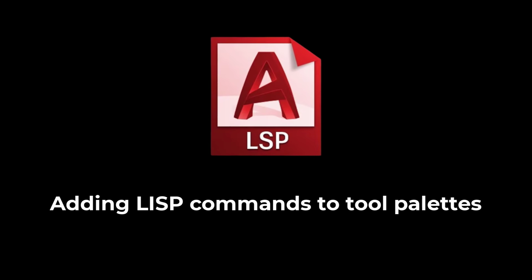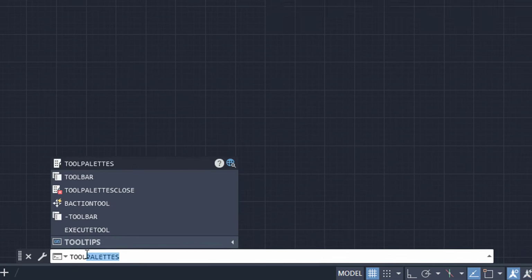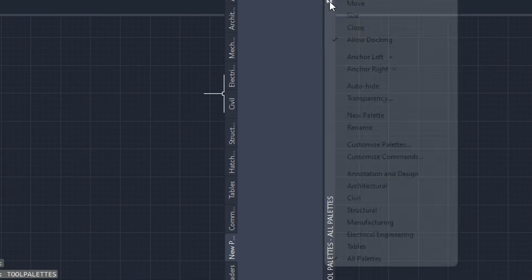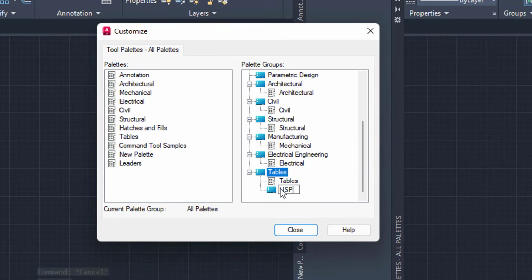Adding Lisp commands to tool palettes. You can assign any Lisp command to a tool palette button. This allows you to run commands with a single click instead of typing them, making it easier to share tools across teams.